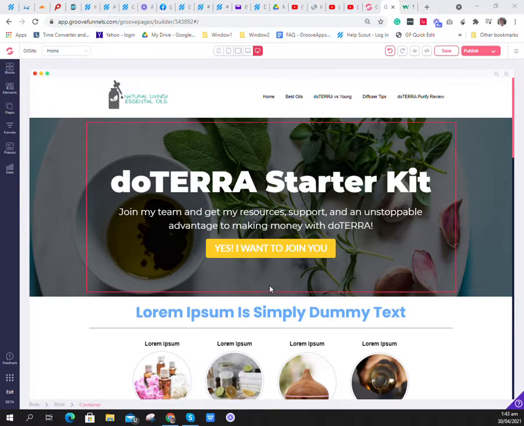For today's tutorial, I will show you how you can connect your button to your pop-up, and that pop-up has an embed form. It's probably just a tutorial on how to connect your button to your pop-up.